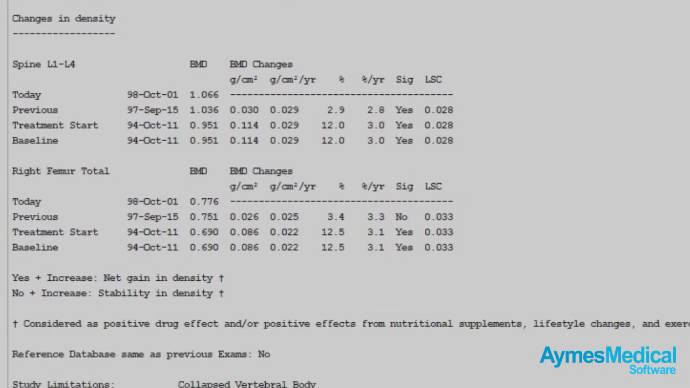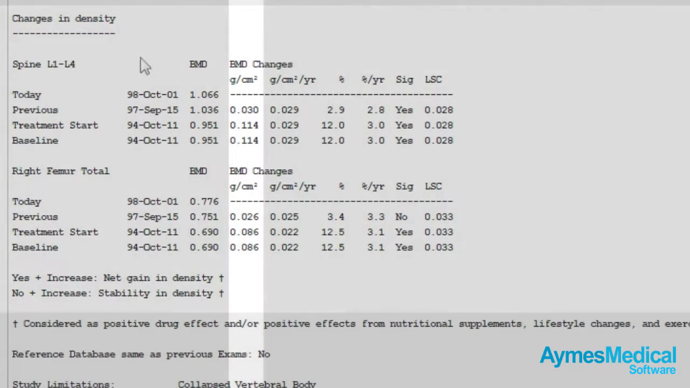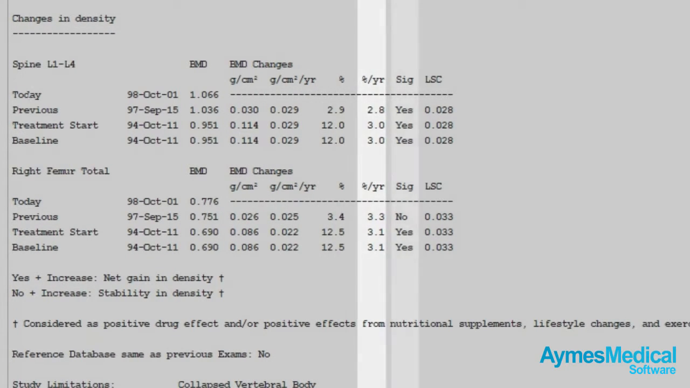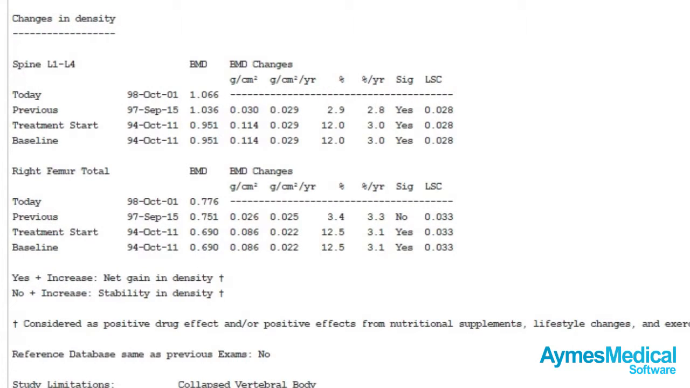For changes in density, note that the exam completed today is listed first, followed by the previous exam result, the exam closest to treatment start date, as well as the baseline exam. As all these BMDs are known, columns are provided to give information on the changes in grams per centimeter squared, grams per centimeter squared per year, percentage change per year, if it's significant, as well as the least significant change value. A comment on the change in density is automatically generated if there's a net gain or stability in density. If there's a net loss, another comment is also provided indicating the opposite.